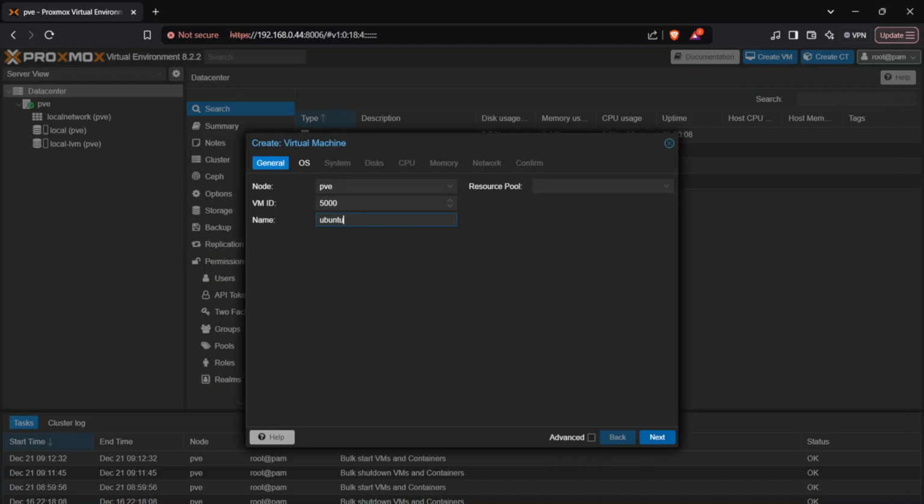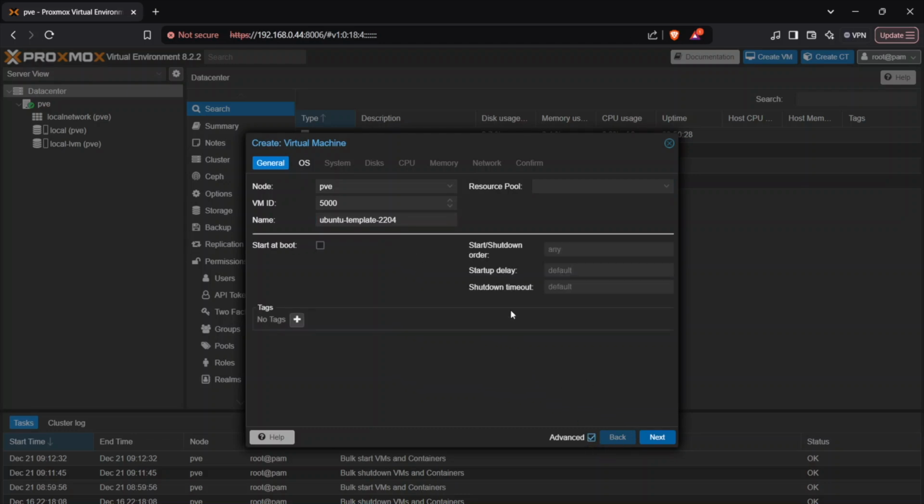You can uncheck the advanced box if required, and once you fill in all the details which look to be correct, click on the next tab. Okay, I'll change it from Ubuntu template to Ubuntu 2204. This is very crucial when you're creating a template, to make sure you write down the correct information so that you can utilize it under the data center. So uncheck the option which says start at boot and click on next.